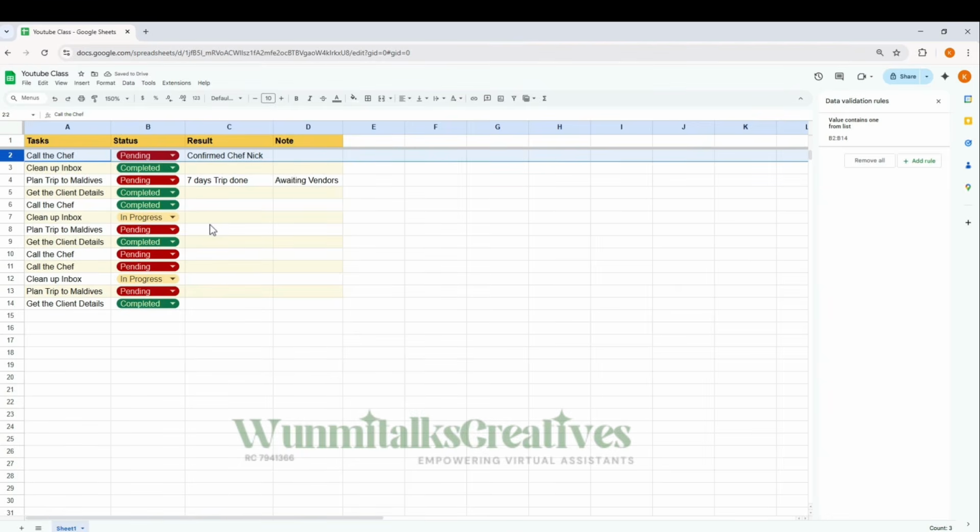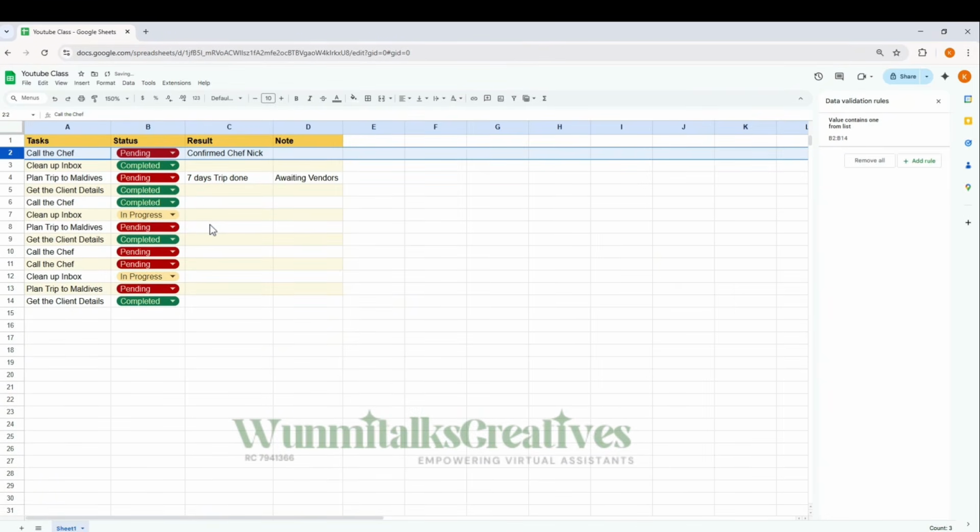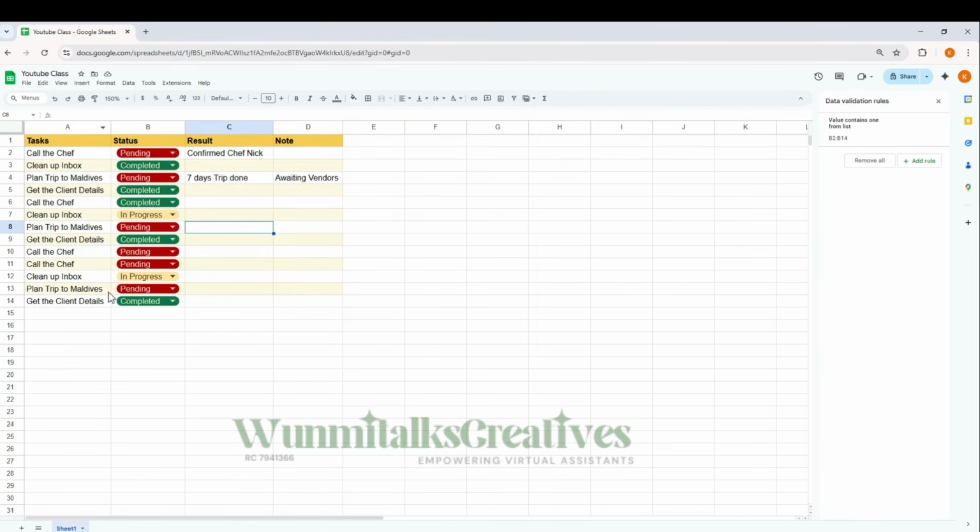Now, another thing that I want to teach you is what we know as filter. Yes, this one is very, very important. In fact, there was a time one of my clients was using it, and I was like, is this person doing magic? Basically, let's assume I want to have an overview of which tasks are pending and which ones are in progress. Let's assume I have multiple lines here that I can't really keep up with.